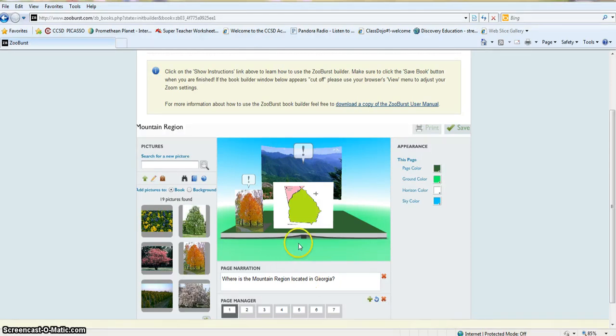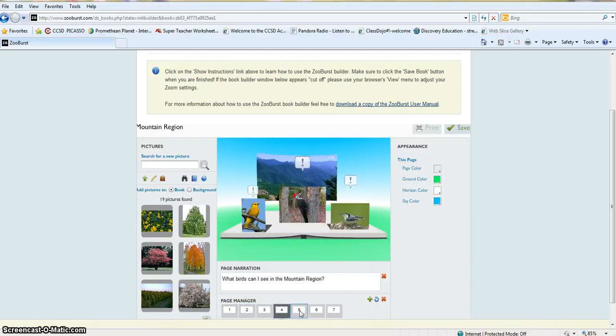You can also just add page narration. This would be what shows up at the bottom of the screen throughout the whole presentation rather than just popping up when you click on the picture. And you can navigate through the pages by clicking on each page.